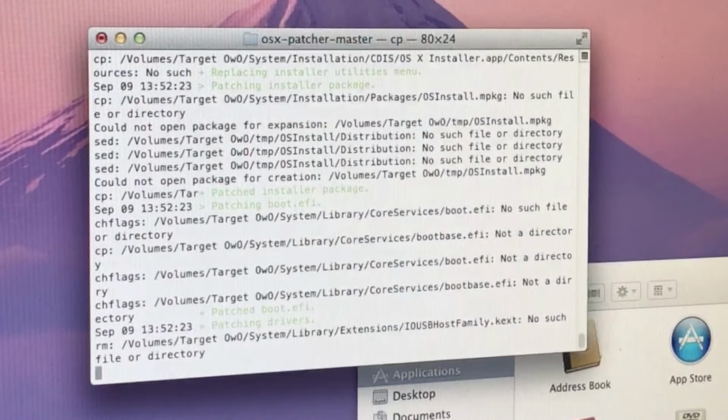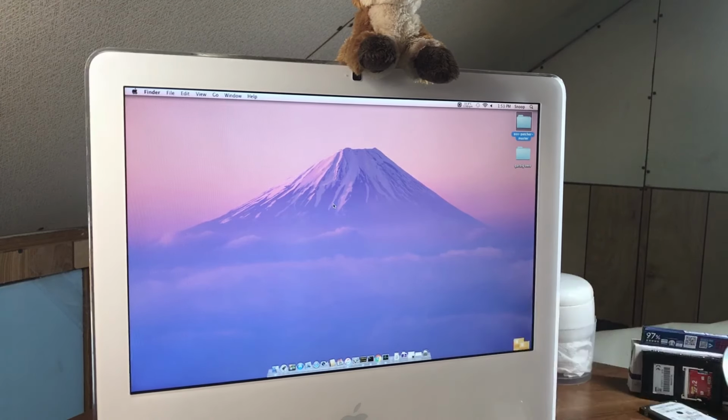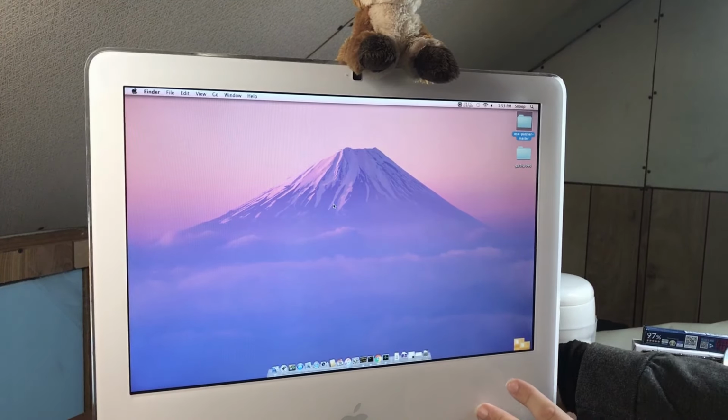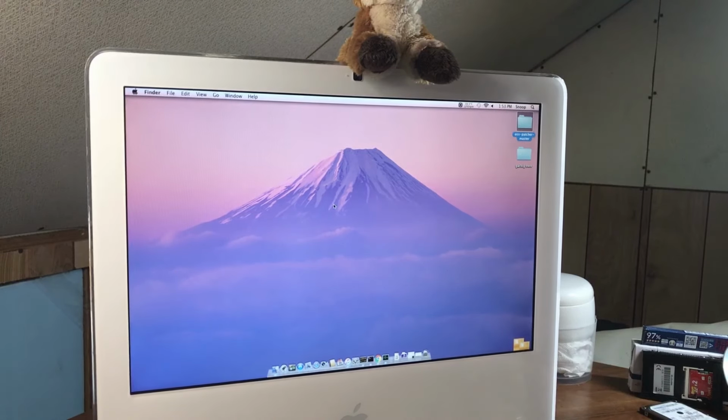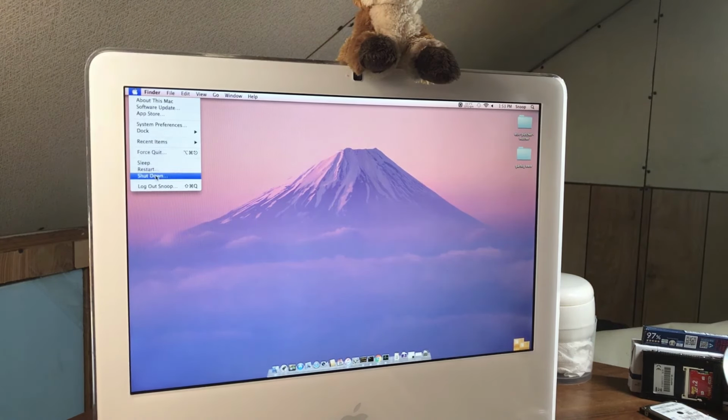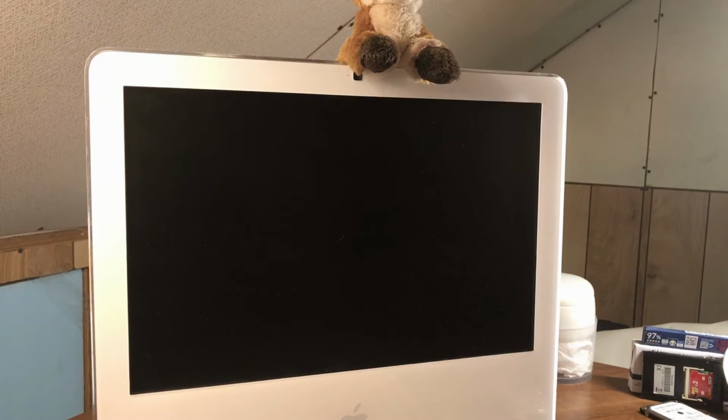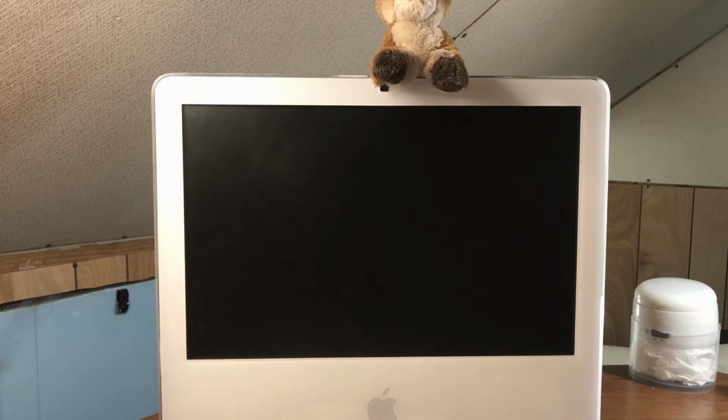Okay, there we go. So what we need to do now is make sure that the thumb drive with the installer is inserted into the computer. Since mine was a different thumb drive, I just unplugged this one and plugged that one in. And now we need to shut the computer down, like that. And it's off. Nice. Now this is where the fun starts.